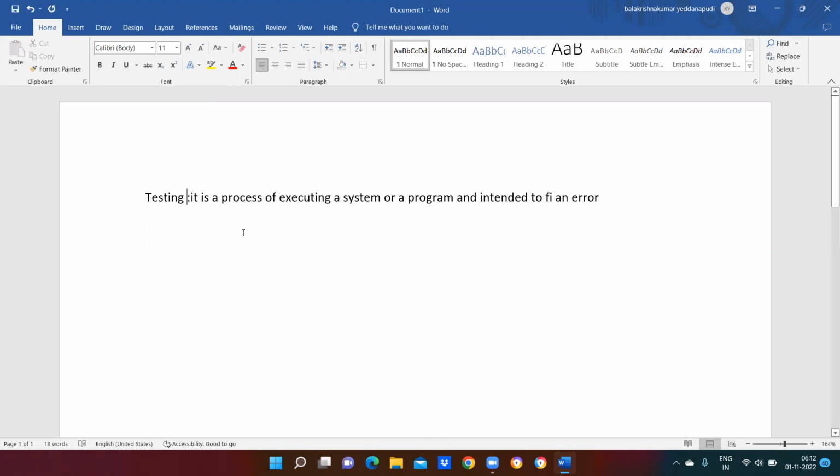So testing is a process of executing a system or a program intended to find an error. That is, to detect the errors. To detect the errors, we go for testing.